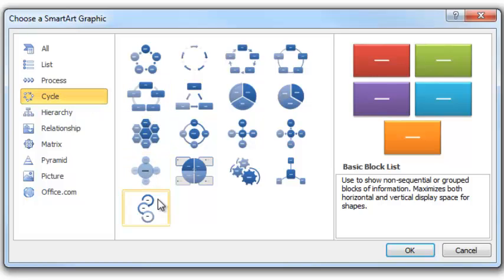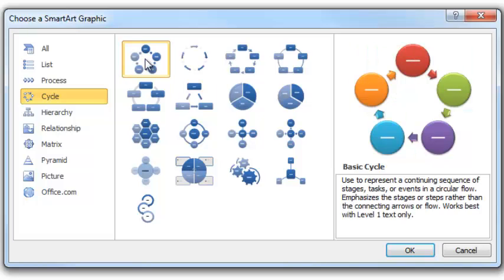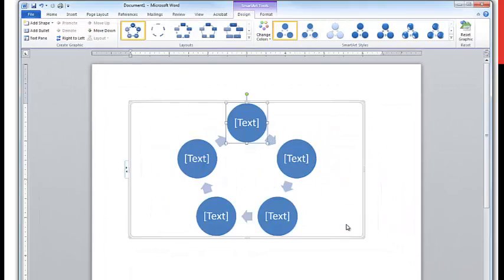Now, in this area, we can click on any of these different cycles to insert them into our Word document. But I'm going to stick with the basic cycle. I click on the one I want, I can view it over on the right-hand side, and then I press OK. This will place the SmartArt into my Word document.